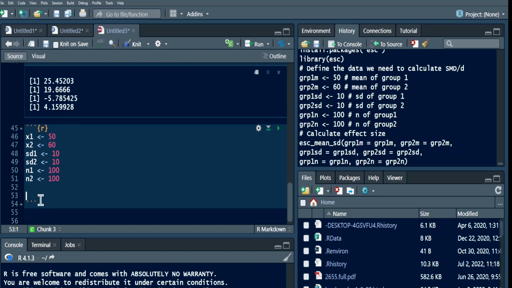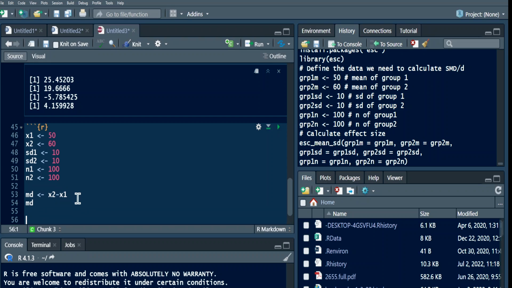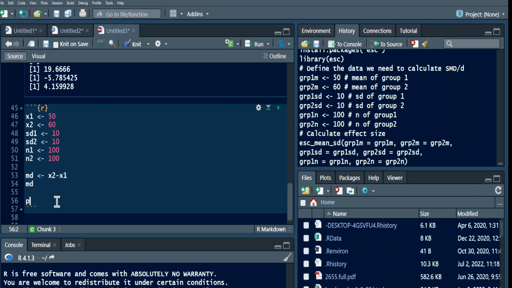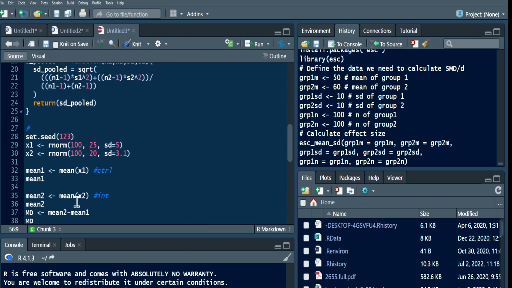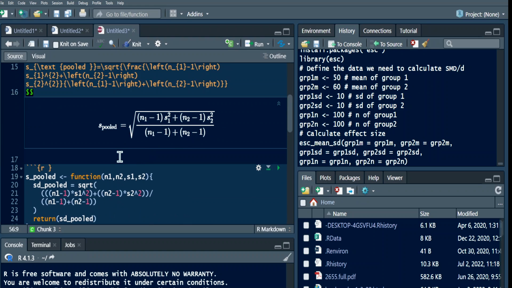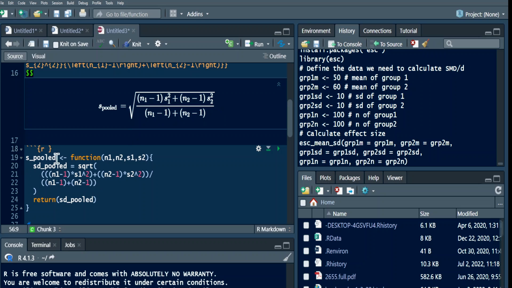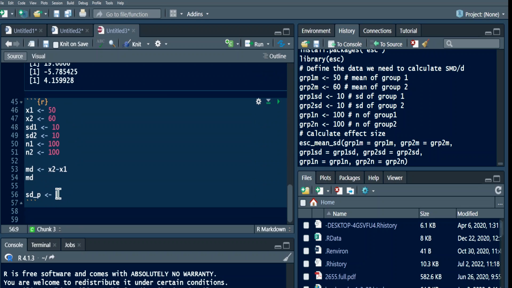To calculate the standardized mean difference, the first thing you need is the raw mean difference, which is x2 minus x1. Then you need to calculate the pooled standard deviation. For that we already have a formula, and we created a function last time. We converted that formula into an R function, and it needs the sample sizes n1 and n2 of the first and second group and the standard deviations of the first and second group. It's already there, so we will just use it.